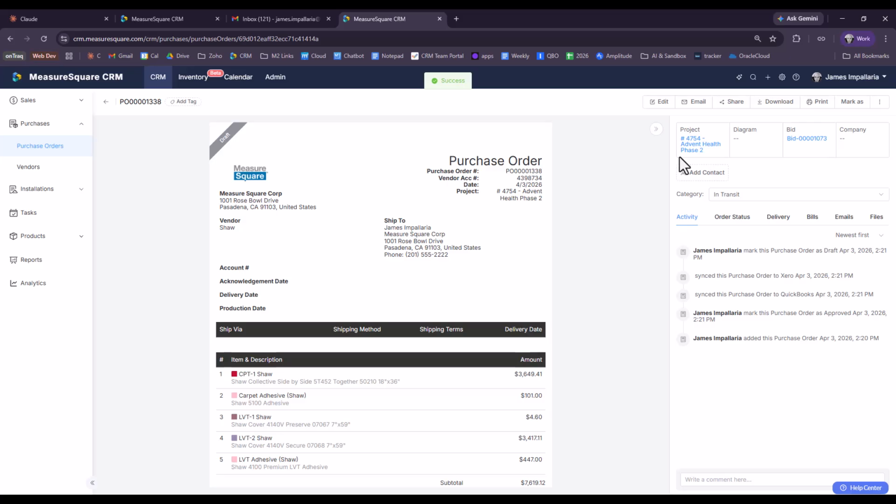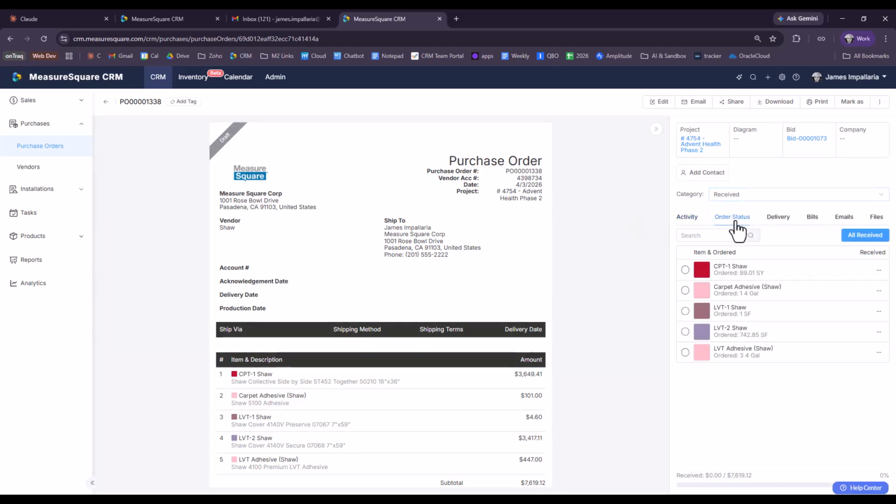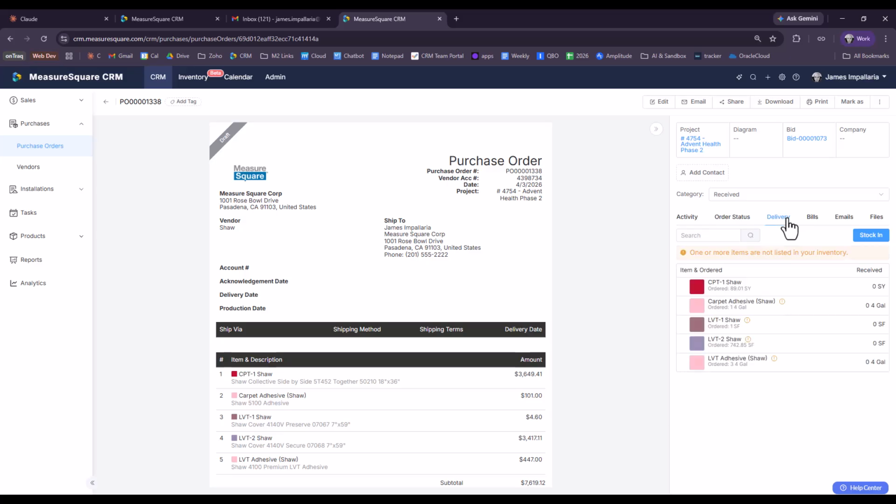Of course, when it's time to send out that purchase order, you're going to use the email function in the top right to send it right to your vendor. And once that material is received, you should reflect that in the category. You can also use the order status section to track the receipt of individual products or to track the partial receipt of any of your products. We can also track deliveries if you're using our inventory system.